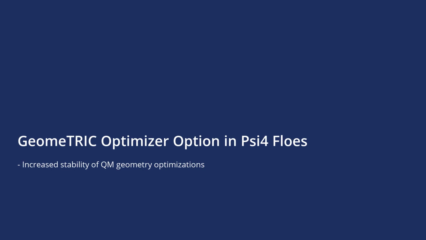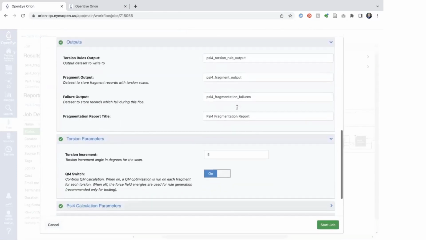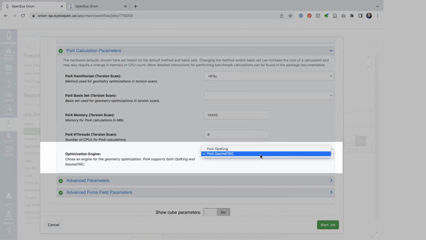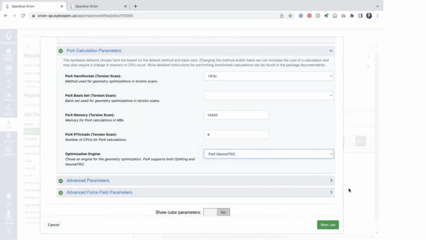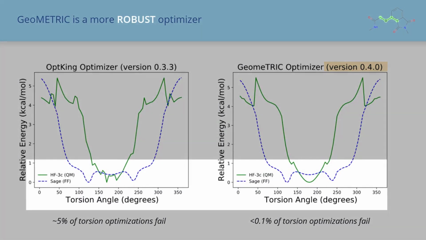Also in this release, torsion scans and all geometry optimizations in the Psi4 flows have been improved by the option of the Geometric Optimizer, which has been shown to be more robust, especially for constrained geometry optimizations. Overall, these improvements will make QM calculations on Orion more reliable.